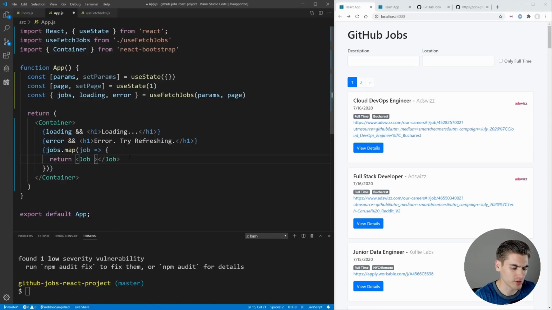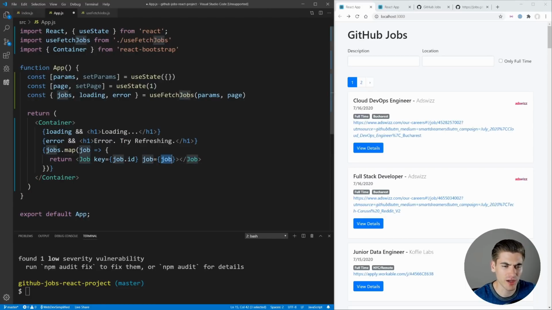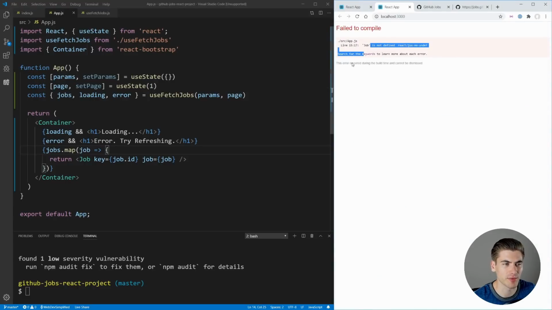And in this job component, we need a key because it's inside of a loop. So the key here is just going to be job.id. And then we're going to pass the job down like this. So now we have access to all of our job properties inside of our job. And we also have the key so that React knows how to properly render this. And if we save, we're going to, of course, get an error because we don't have a job component yet.